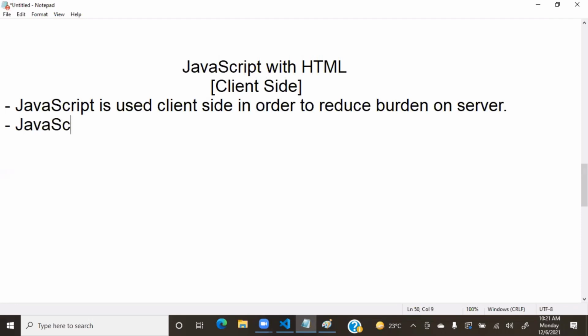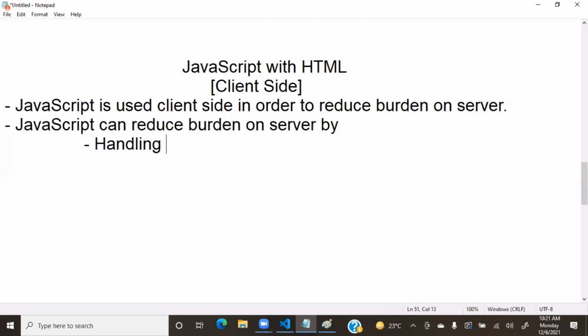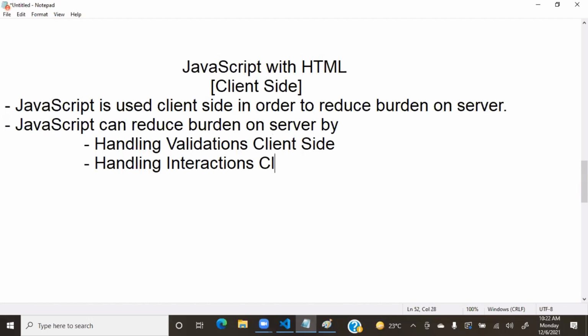So JavaScript can reduce burden on server by handling validations client side, by handling interactions client side. JavaScript can reduce burden on server.